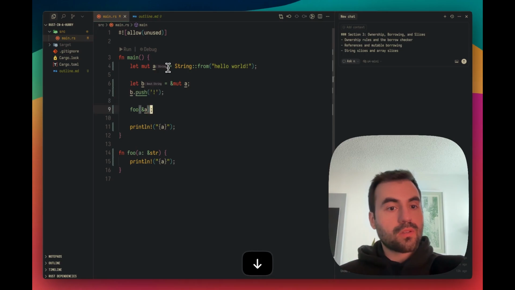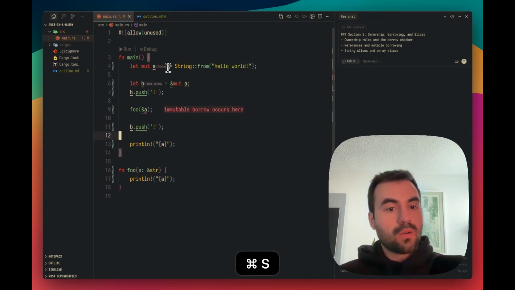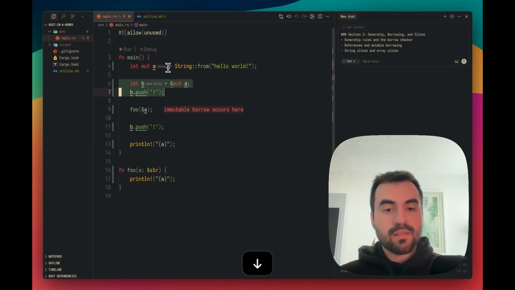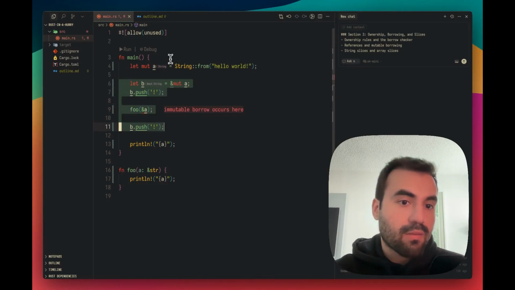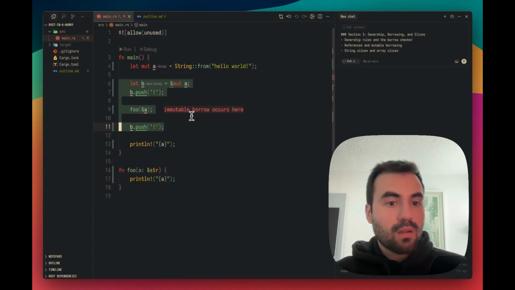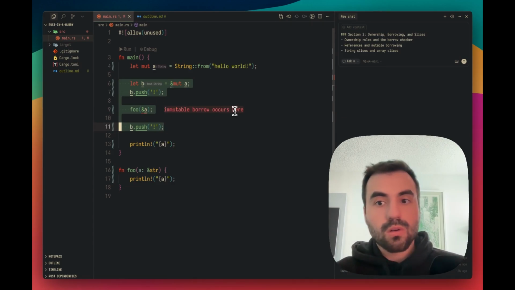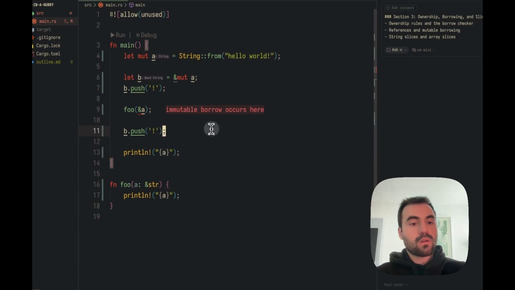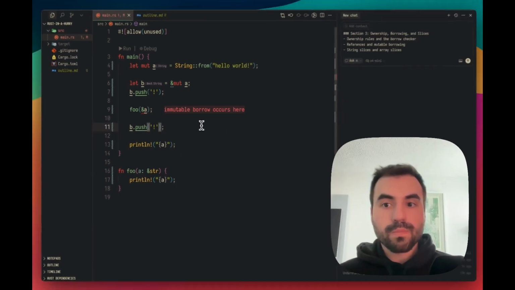If we try to do this after this line, we are gonna get a compile time error, because, like I said, you can have only one mutable reference at a time. So we still have a mutable reference in line 11. And at the same time, we are passing a reference to foo of a. So we cannot do that here. As we say, immutable borrow occurs here. This is one thing to watch out for.